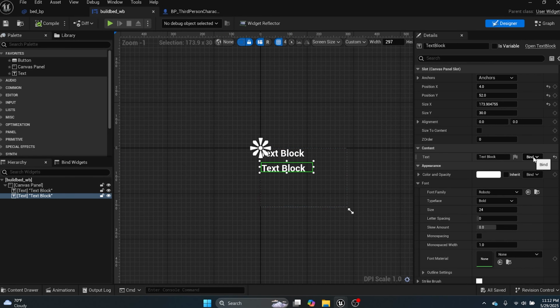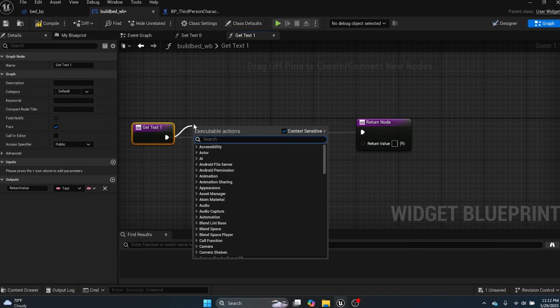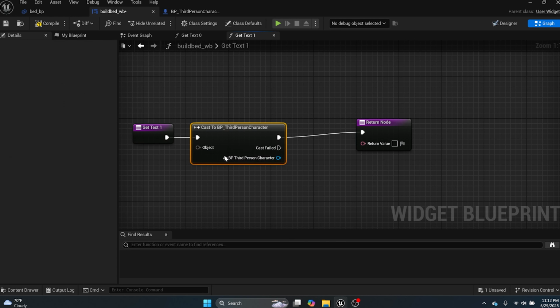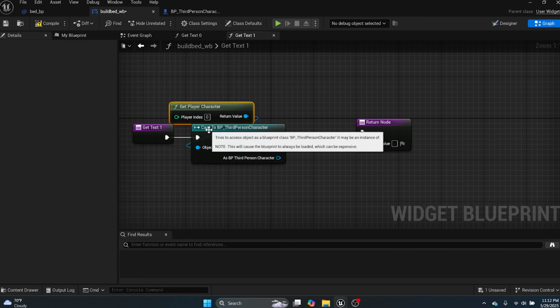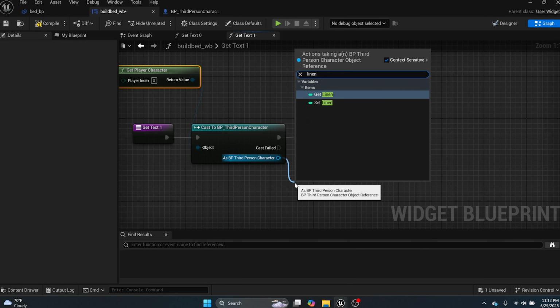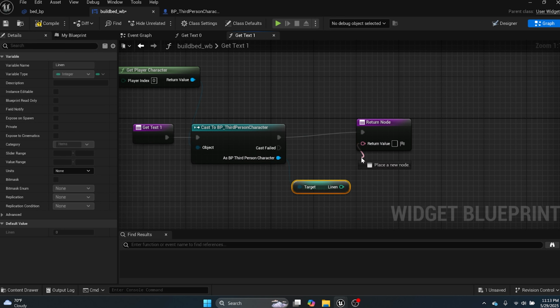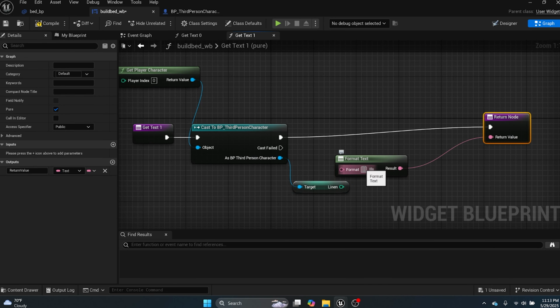So I'll do the text block and I'll bind it, create a binding. Also do the third person character, get player character. Then you want to do get linen. And then you want to do format text. And you're going to do a curly bracket, linen, curly bracket, out of, what did we say, 3? 3 linen.